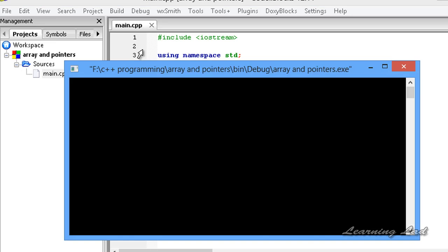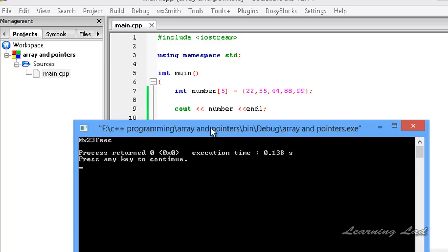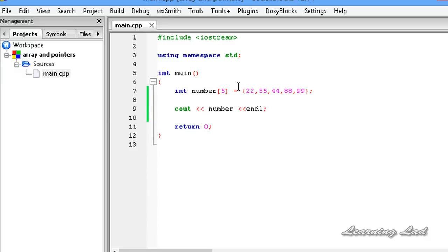Let's see what happens. Now you can see we got something which looks like an address, 0x23FEEC. We know how to print the value stored in a memory address. We need to use the value at operator. So what we're going to do here is use the value at operator with this array name. Just remember this, we are not referencing this array using an index. We just want to know what is stored in this memory location stored in this variable. So I'm going to save this, and build and run this.